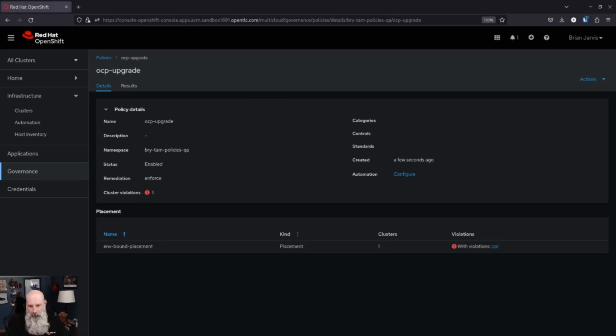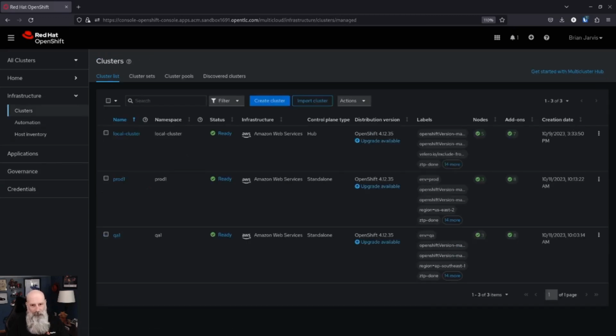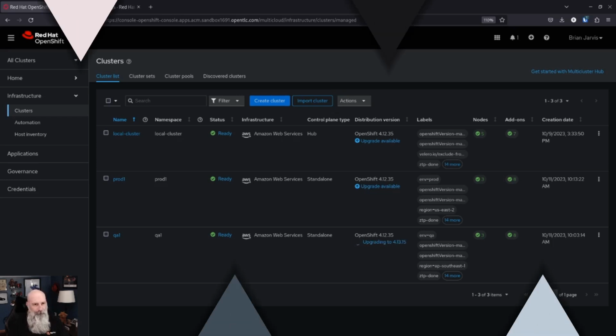We see it's only upgrading QA1 based on our cluster set. And if we go look at that cluster, we will see that it begins upgrading. It takes a little bit of time for the UI here to recognize that change. And now you see the UI is representing that it is in fact upgrading as well.